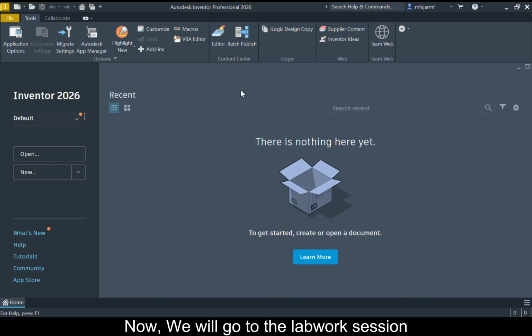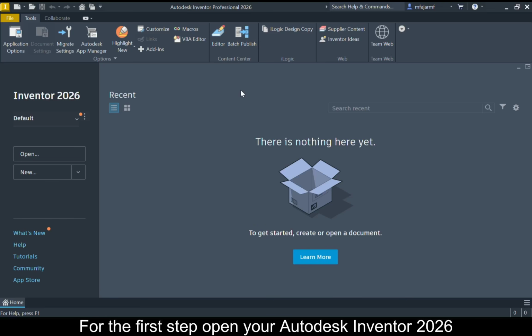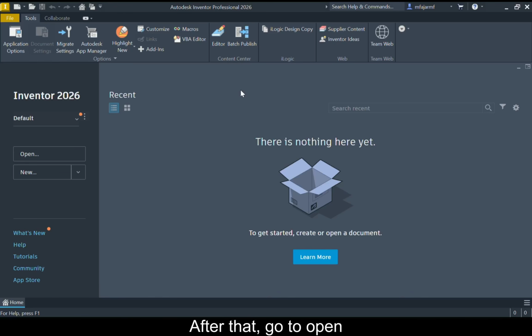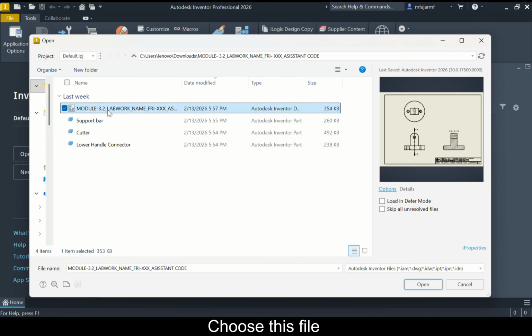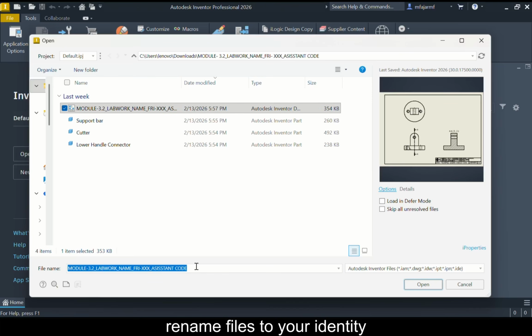Now we will go to the lab work session. First step, open your Autodesk Inventor 2026. After that, go to Open and open your lab work folder. Choose this file and rename the file to your identity. After that, open the file.